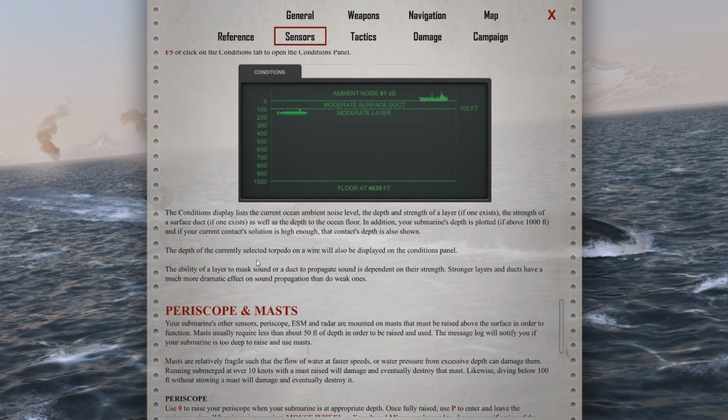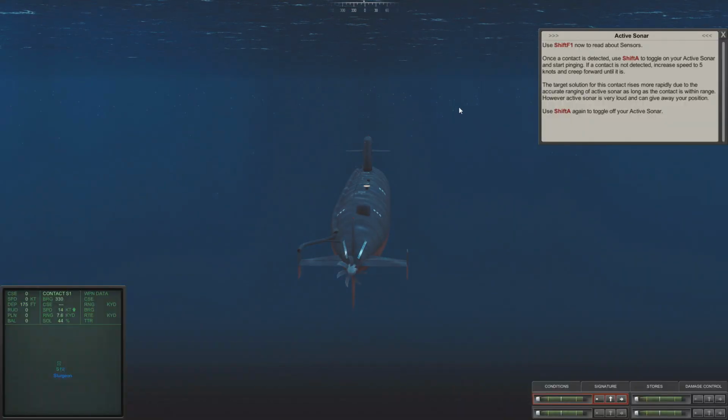The depth of the currently selected torpedo on a wire will also be displayed on the conditions panel. If the ability of a layer to mask sound or a duct to propagate sound is depending... yeah, okay, we did this. Okay, so that's all we needed to know for that.